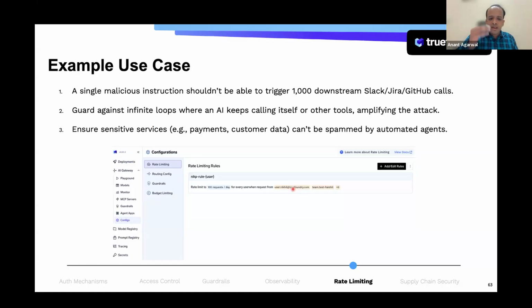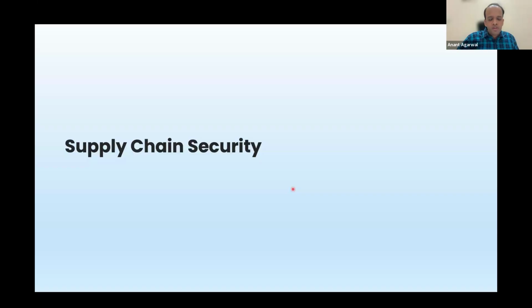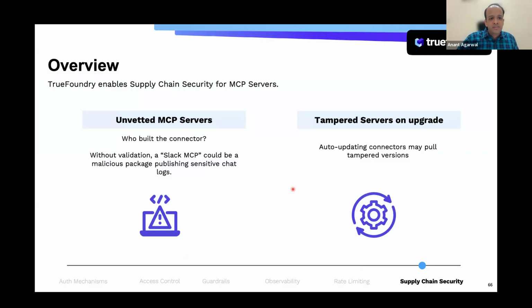So with rate limiting, you can specify rules for a specific user, across users, for a specific model or across models. You can have nested rules where the order of the rules matters. So you can create nice complex workflows that satisfy your specific constraints. I'll walk through the demo of this towards the end shortly.